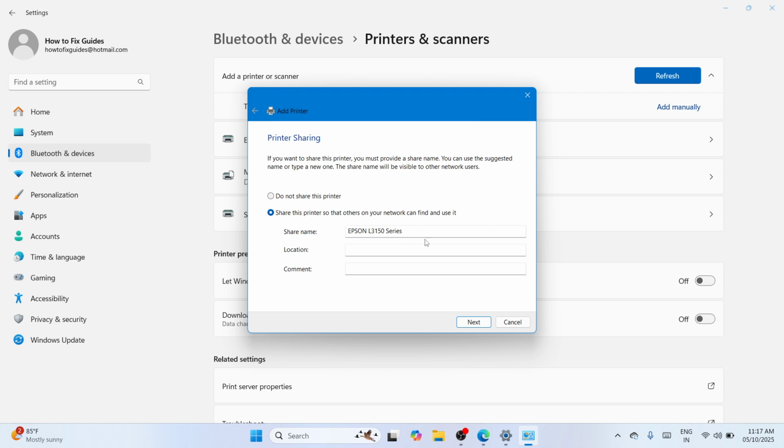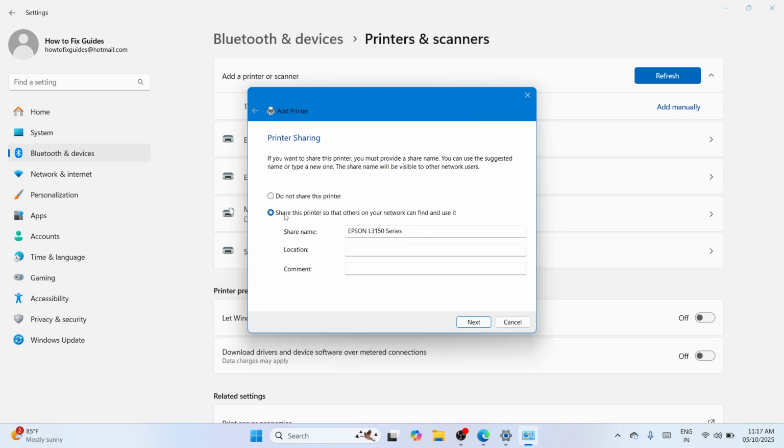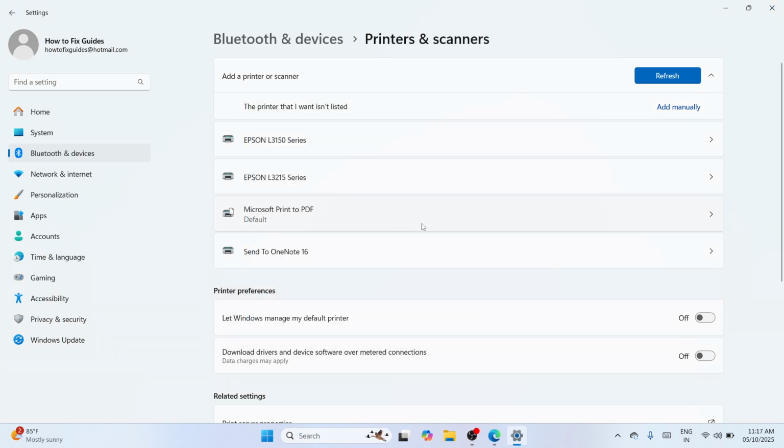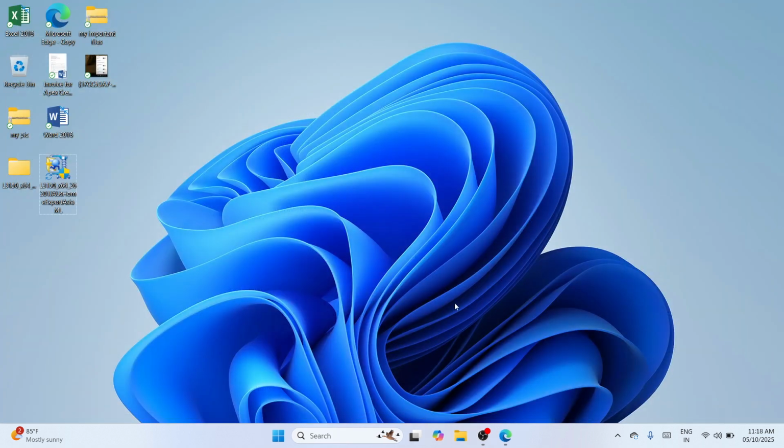Okay, so once done, you can allow printer sharing if you would like to, or you can turn the other option on if you would like to keep it a private printer. So go with next, and if you would like to set it as your default printer, you can check the box. Once you're good, go with finish, and there you have it. You have just successfully installed the Epson L3150 printer series in a Windows 11 PC or laptop.